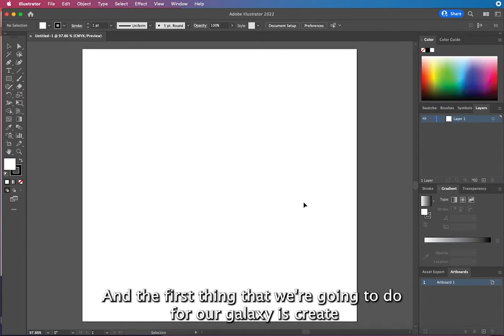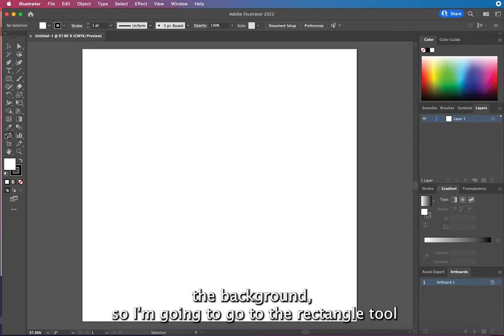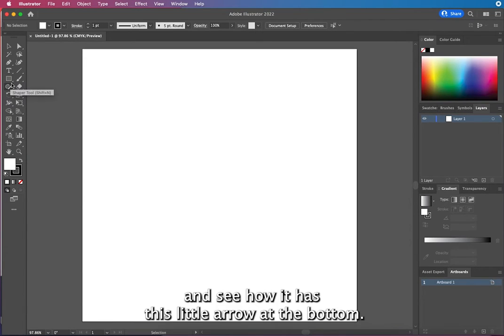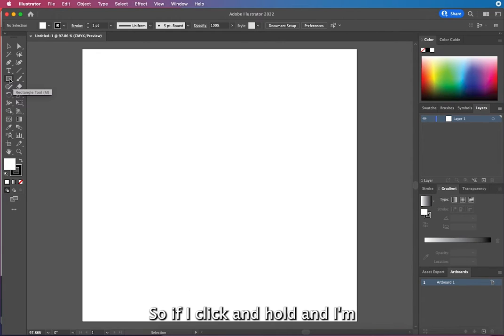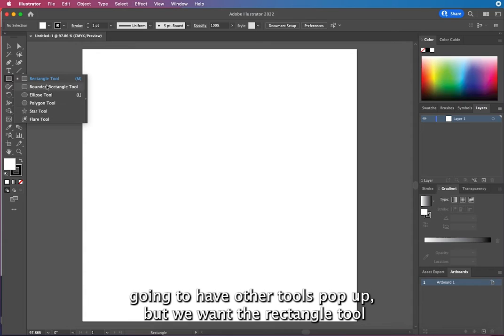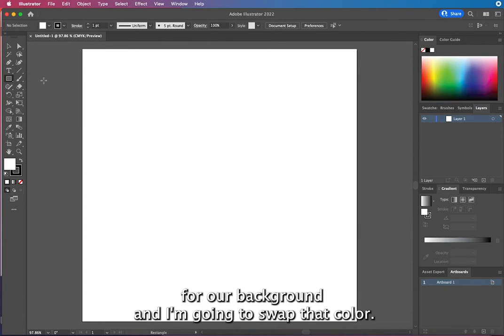And the first thing that we're going to do for our galaxy is create the background. So I'm going to go to the rectangle tool. And see how it has this little arrow at the bottom? So if I click and hold, then I'm going to have other tools pop up. But we want the rectangle tool for our background.